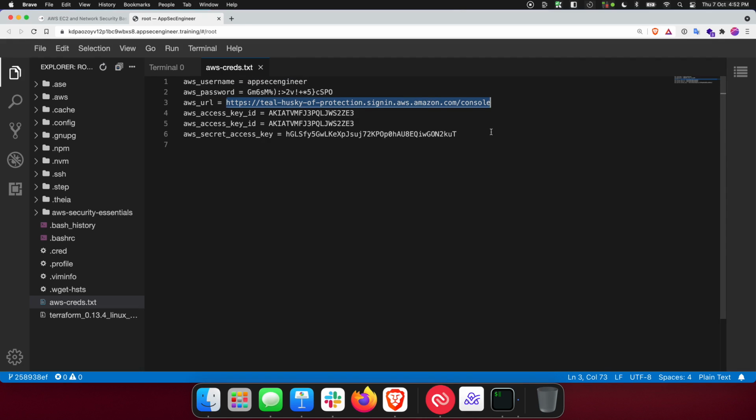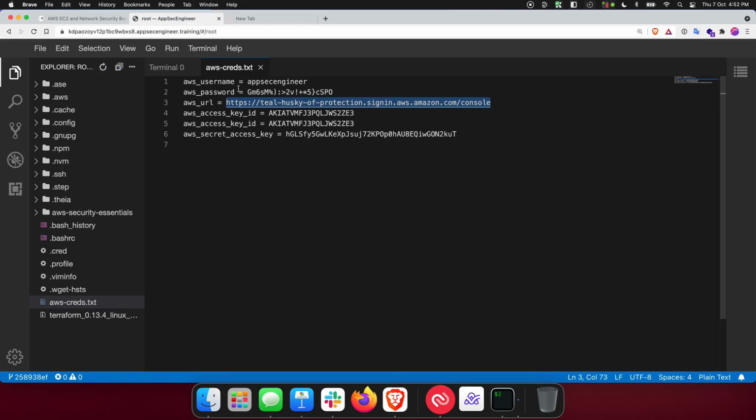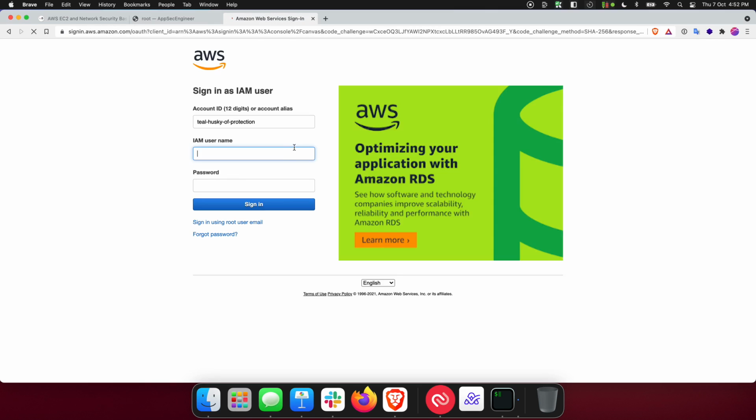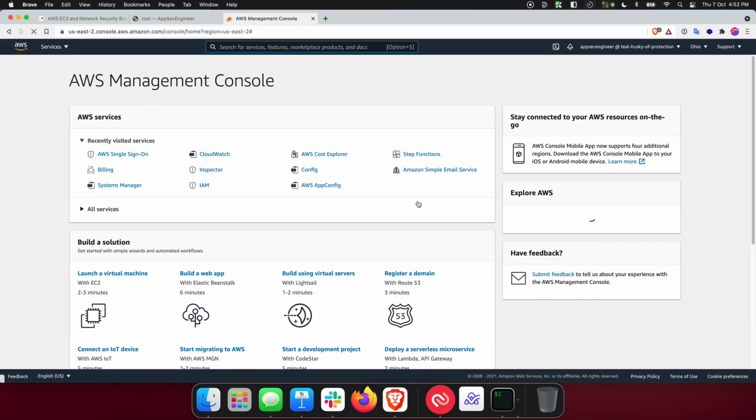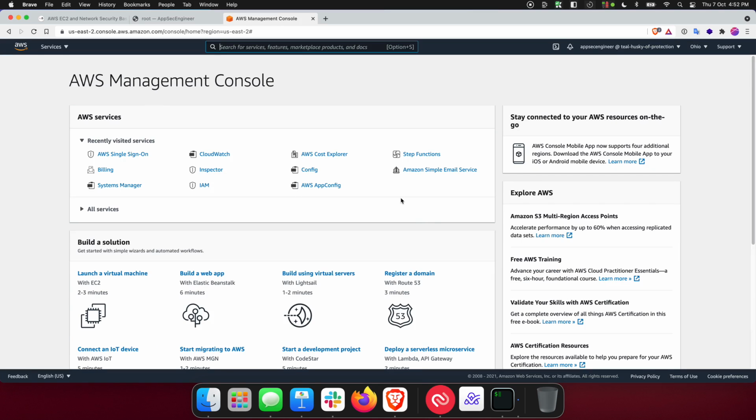So all you have to do is literally go here and enter the username, which is always AppSecEngineer, and a randomly generated password, of course. And when you enter this, you will get access to the account. So you'll see that through this, we have now got access to our sandbox AWS environment. And this will give you all the access you need for you to run this particular lab. So you'll see that this is the sandbox environment that it's really simple to use.